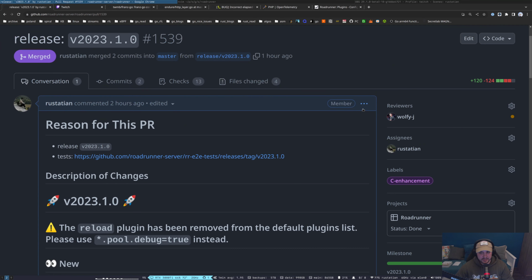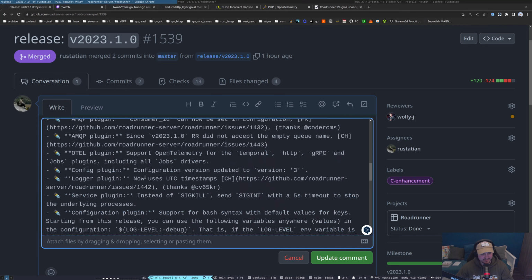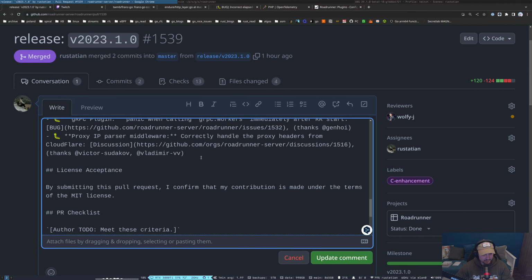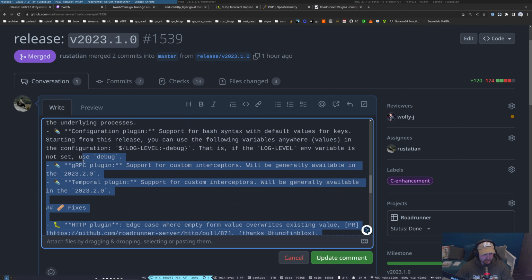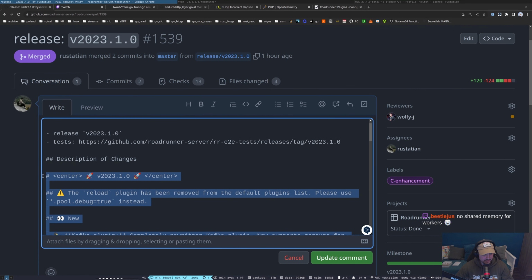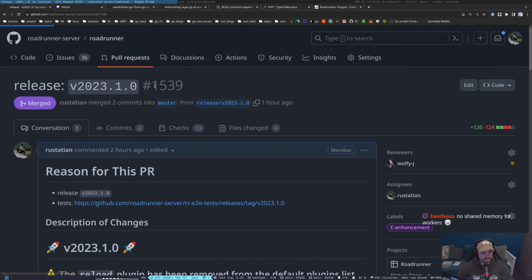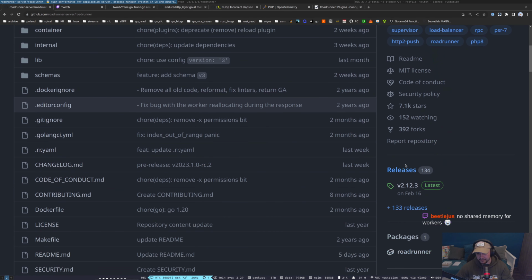Okay, since we have these release notes, let's release the next version. I hope everything will be fine, because I was prepared for this. Let me just copy these release notes, like this, and push the new tag.